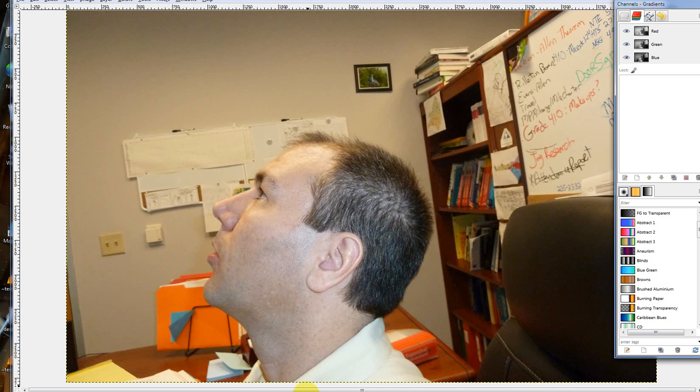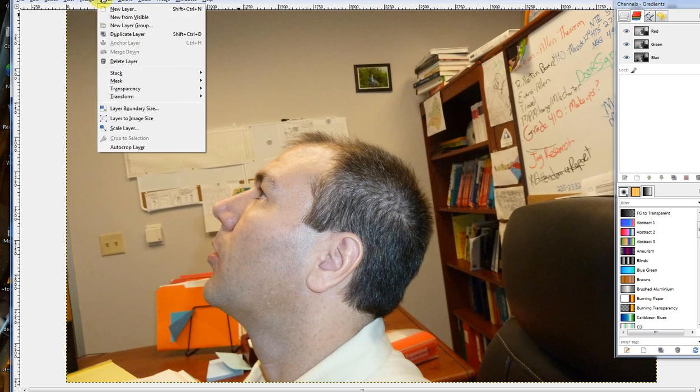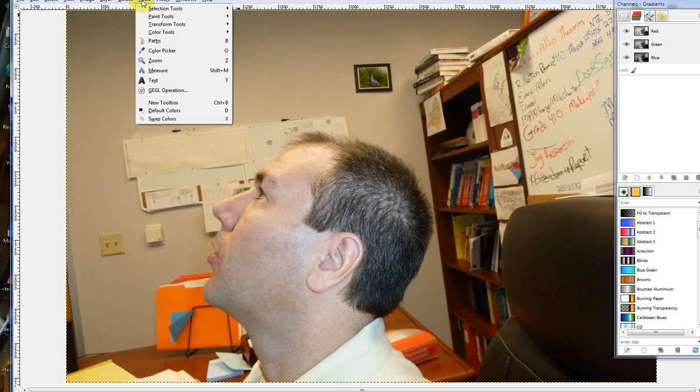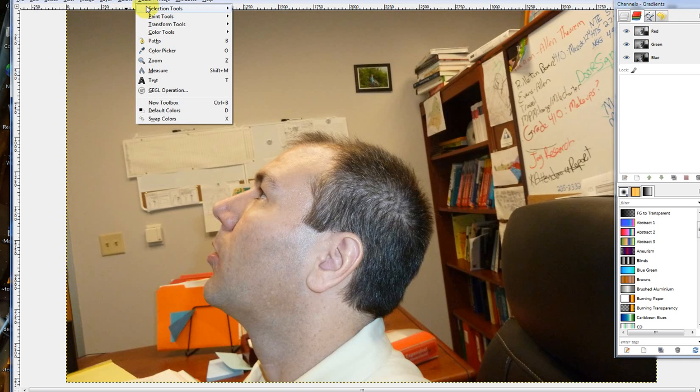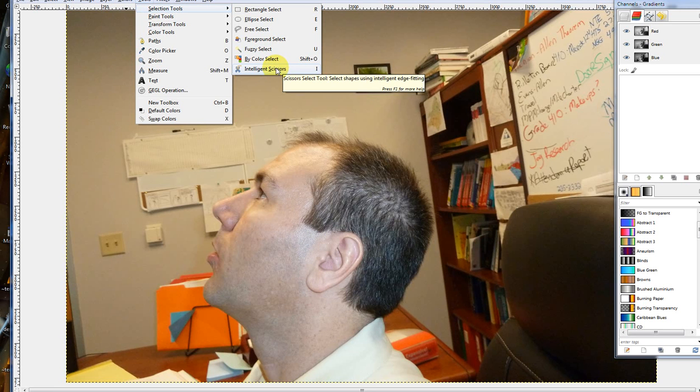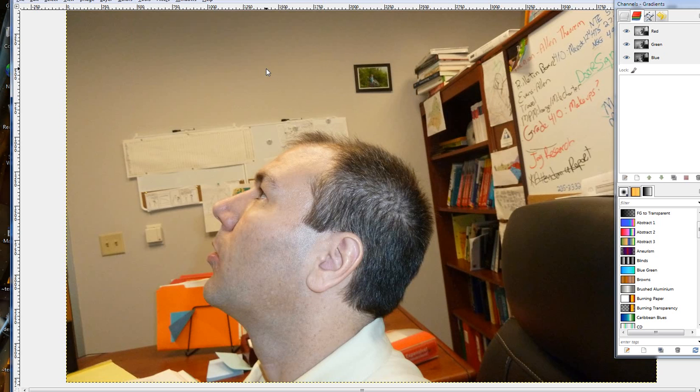Now the tool that I use, there are a few different ways that you can do this, I understand. The tool that I'm going to use is right here. You just click on Tools, Selection Tools, Intelligent Scissors. Now, some people use the Lasso tool or the Free Select tool. I used Intelligent Scissors and it seemed to work okay. So, select the Intelligent Scissors.